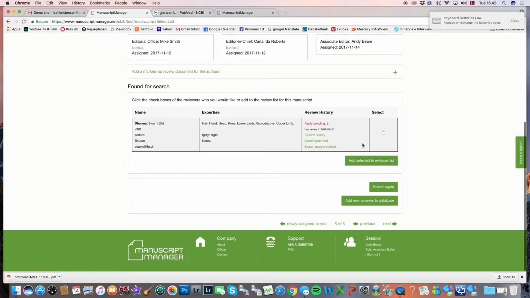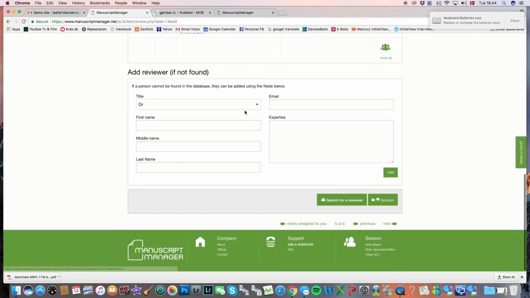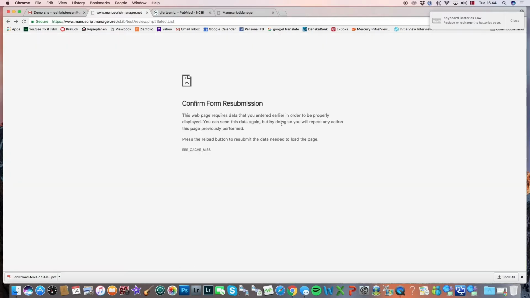I'm going to pretend that all of this looks in order and select that name. And I would also like to show that we have the possibility always of adding a new reviewer to the database. Let's go ahead and click that button just to show you how that works. This would be to add information of a person that was not turning up in one of your searches. You could always add the essential title, first name, last name, and email and area of expertise, and then add that person to the database. But for right now, we'll just go back to the screen we were just at.